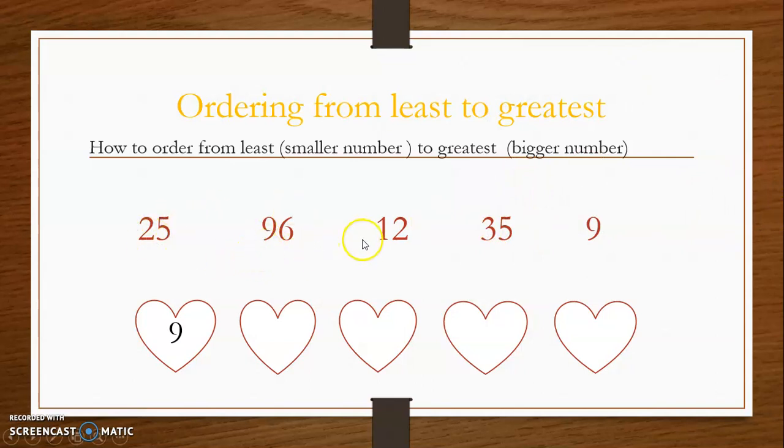2, 9, 1, and 3. Which one is the smallest one? The smallest one is 1. Then I write 12. I have 2, 9, and 3. Which one is the smallest one? 2. Then I write 25. I still have 35 and 96. Which one is the smaller? The smaller is the 3. Then I write 35. And the greatest number is 96.